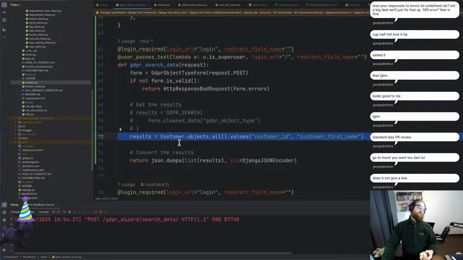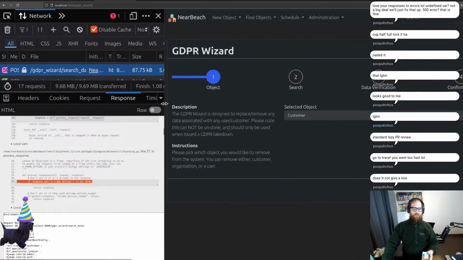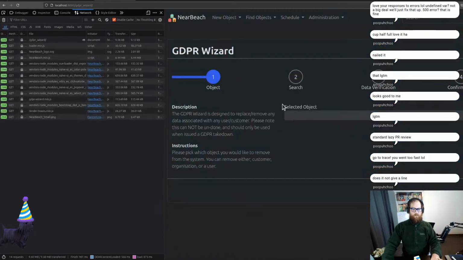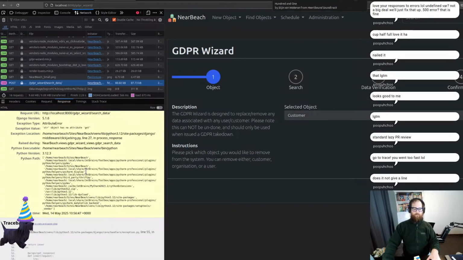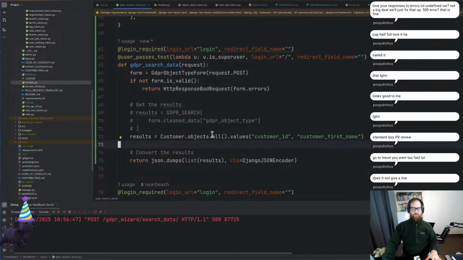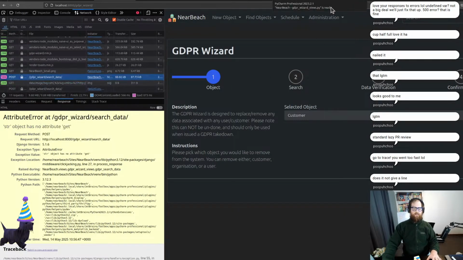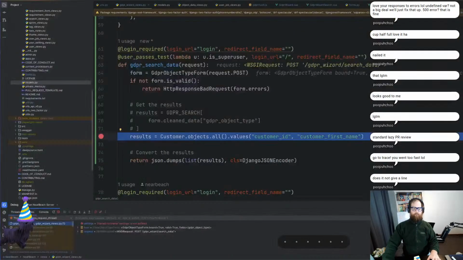It does not give a line, yeah, which is very annoying. So I am going to zoom out like that. We're just going to hit refresh. I'm just going to hit the customer, and it looks like we do fail. String object has no attribute get. So I'm just going to put it on there. I can resend this. Oh yeah, resend that.